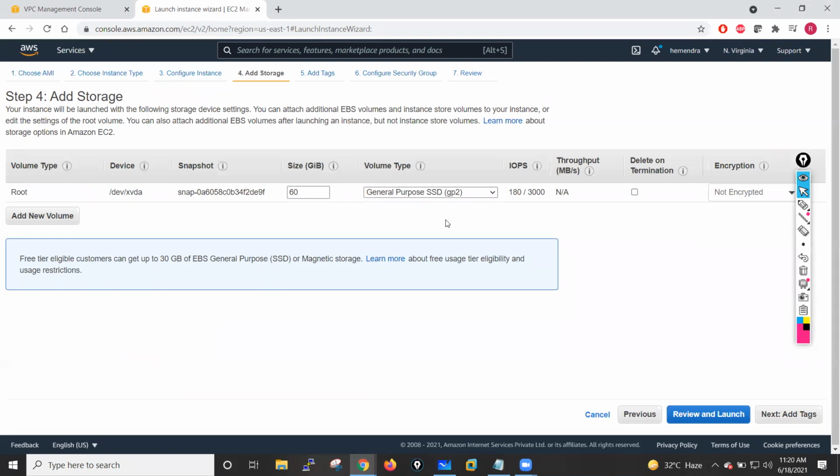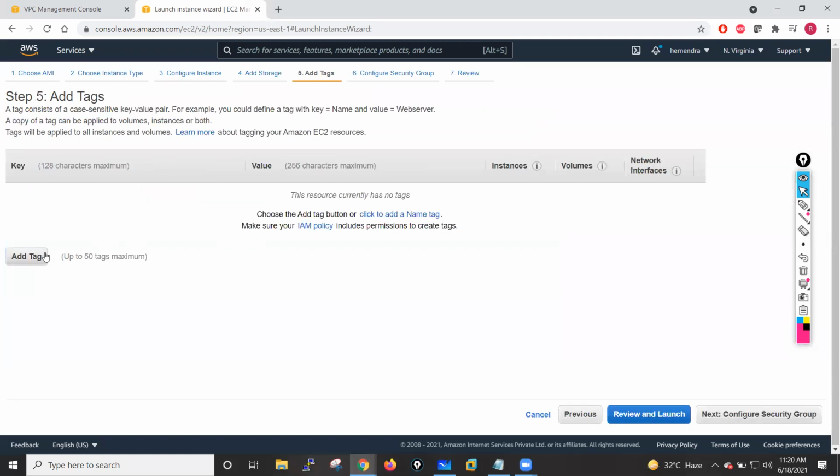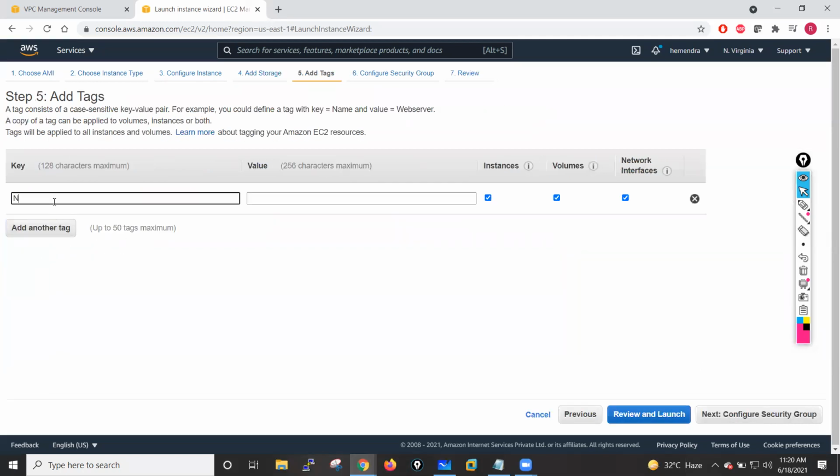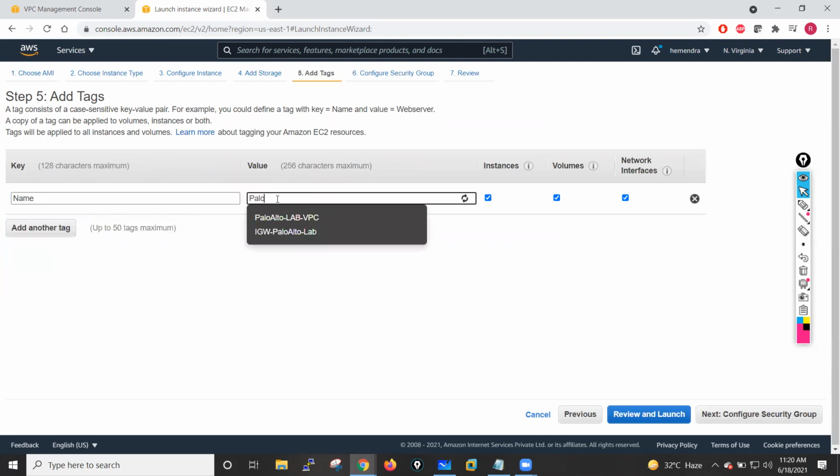With that, this is the volume type, General Purpose SSD gp2. Click on tag. I will add a tag here. Name equals Palo Alto Firewall 01. This is my first firewall, guys.